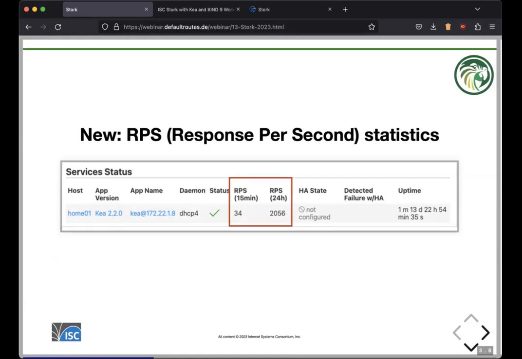On the main page, we have the responses per second statistics, which are kind of similar to leases per second, but not completely, because responses can be more than just leases given out on the server. But it gives us a quick overview on how busy our DHCP server is, how many requests it has responded to in the last 15 minutes, and how many responses it sent in the last 24 hours.